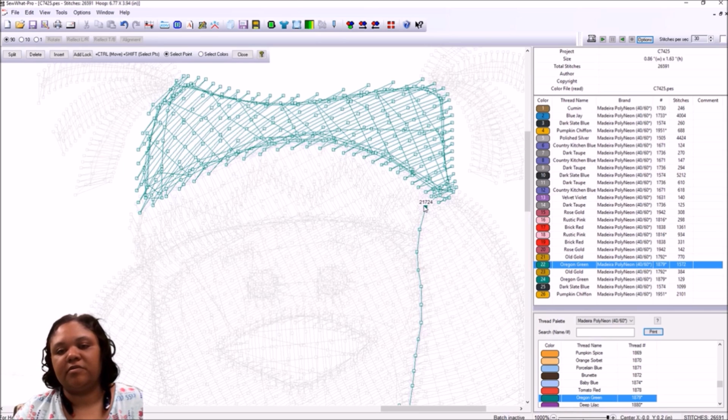And notice this design has over 21,000 stitches. 21,724 is right here at the beginning of the trail going down to his scarf. Now let's hit the back button, 21,723. That's before we get to the drop down. So what we'll do is split the stitch here.